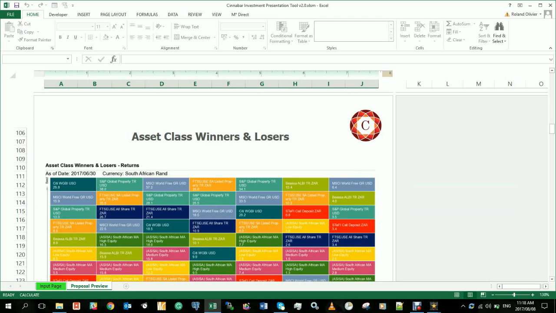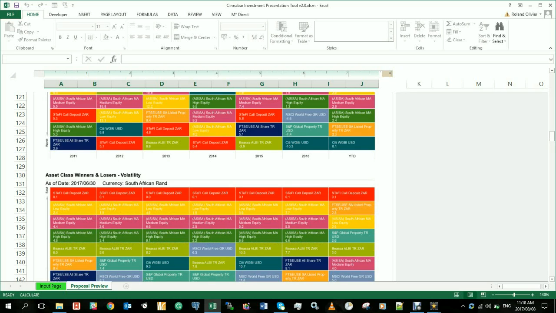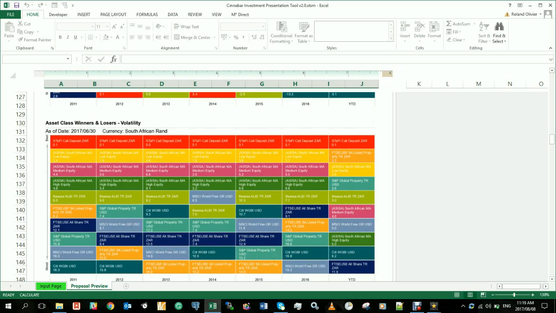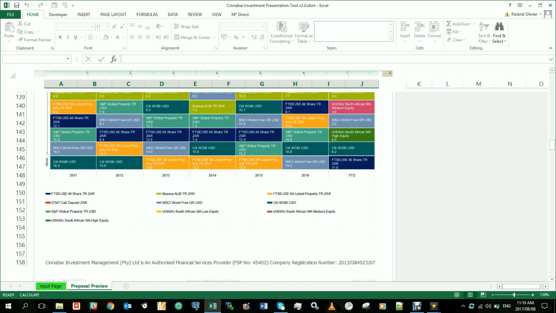We then take a look at the asset class winners and losers, and we look at this in two forms. Firstly, we look at returns. So, the best or the winning asset class would have the best returns, and vice versa for the worst performing asset class or the loser. We then look at volatility, and this is inverse. The winning asset class would have the lowest volatility, and the losing asset class would have the highest amount of volatility.